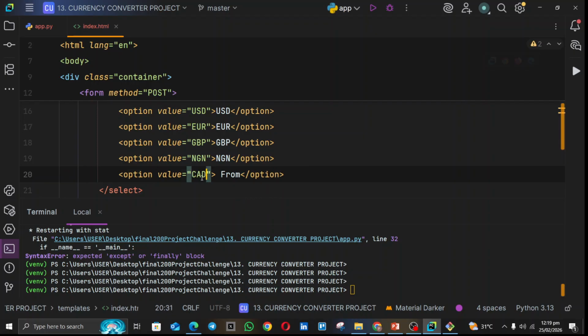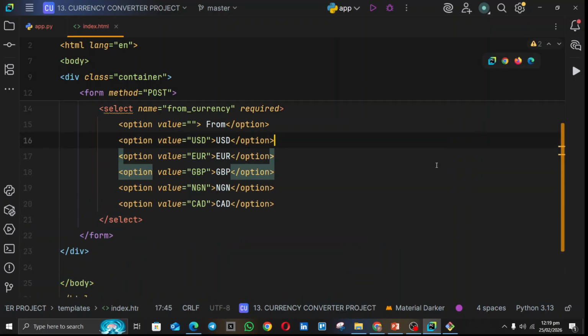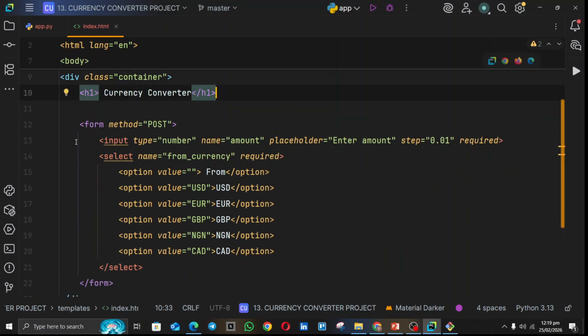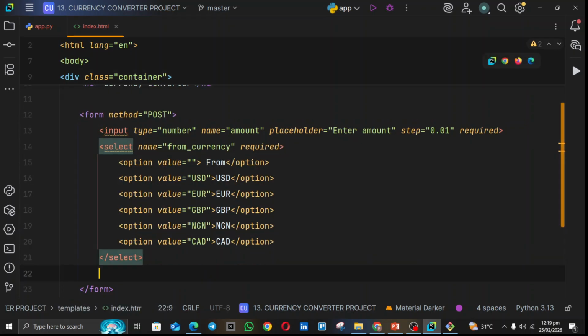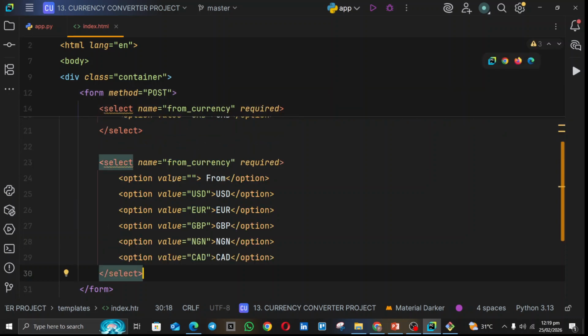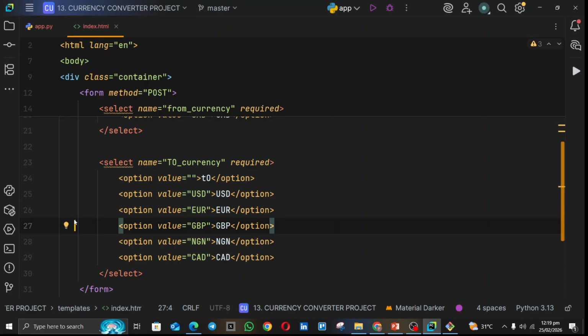So I've done this for the from currency, and again for the to currency, which is easier for us. All of it is the same thing. I'm going to change this to to_currency.